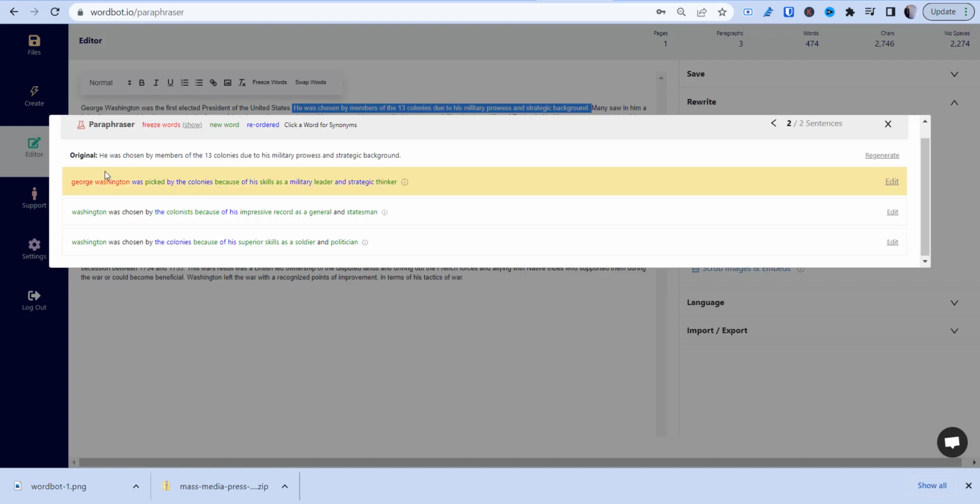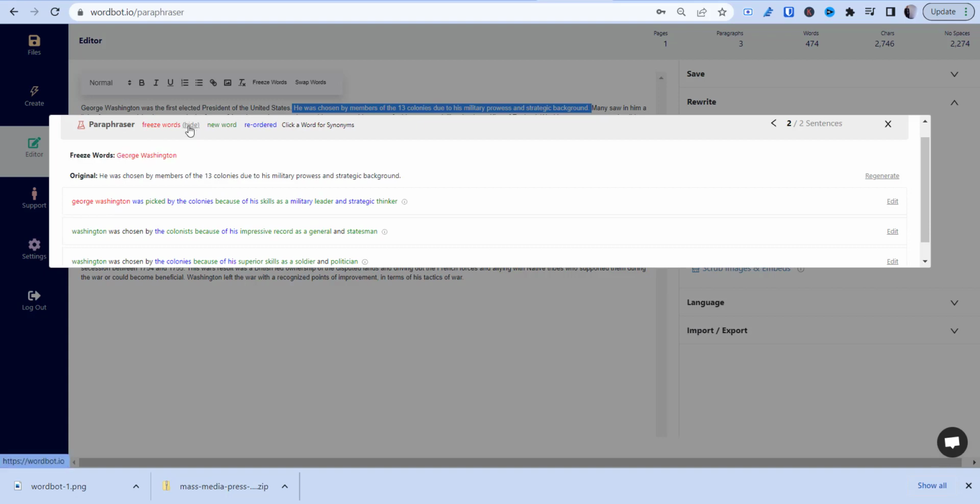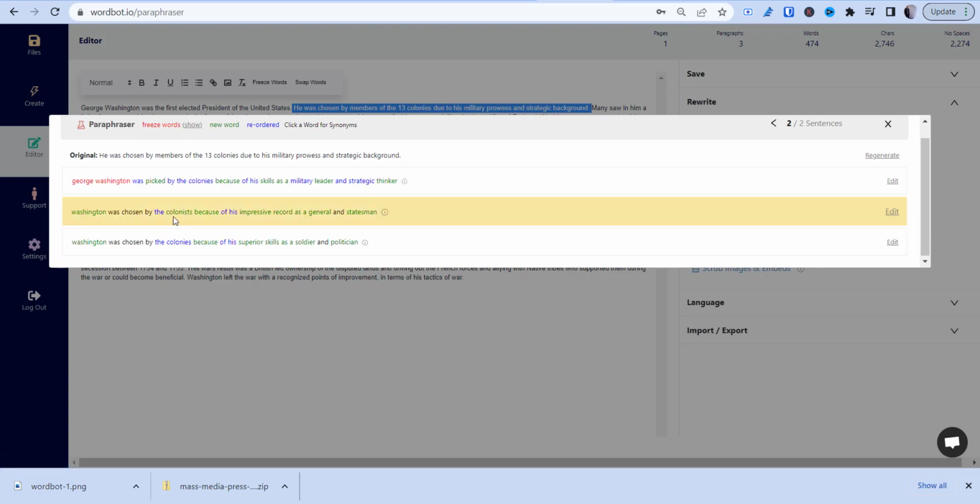So now it says George Washington was picked by the colonies because of his skills as a military leader and strategic thinker. You can see it added George Washington, but that's our freeze word, so it's showing that it's one of the freeze words. And you can see your freeze words here. If you hit show, it's going to show it there if you're forgetting which ones you're looking for. So we're going to go with, let's see, Washington was chosen by the colonies because of his impressive record as a general and statesman. So we'll go with that one. And then to actually apply these, you just hit the exit here at the top.